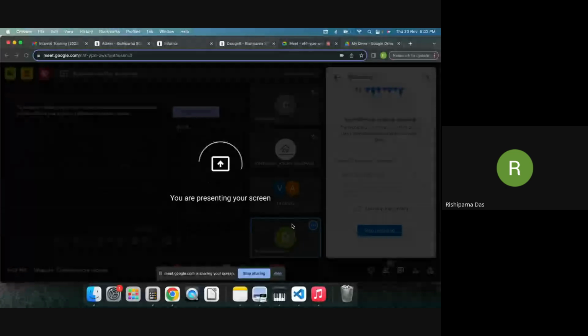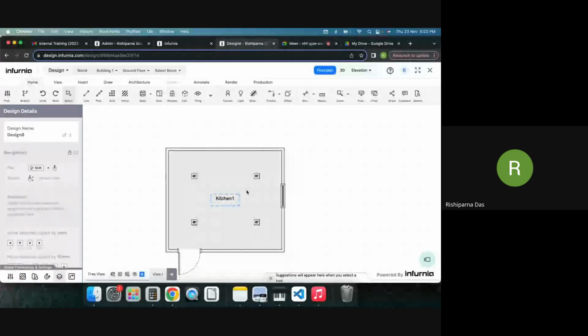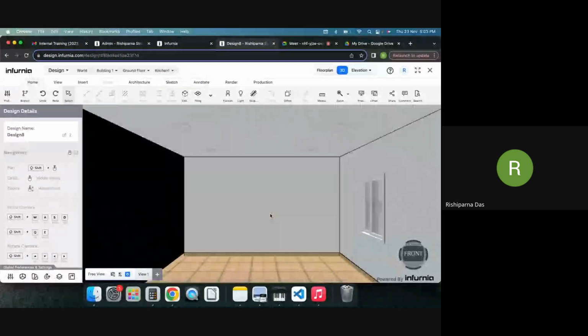So first, I'll be sharing my screen now. So I hope my screen is visible to all. And you can see that I have taken a blank room right now. And this is my room that I have taken already.